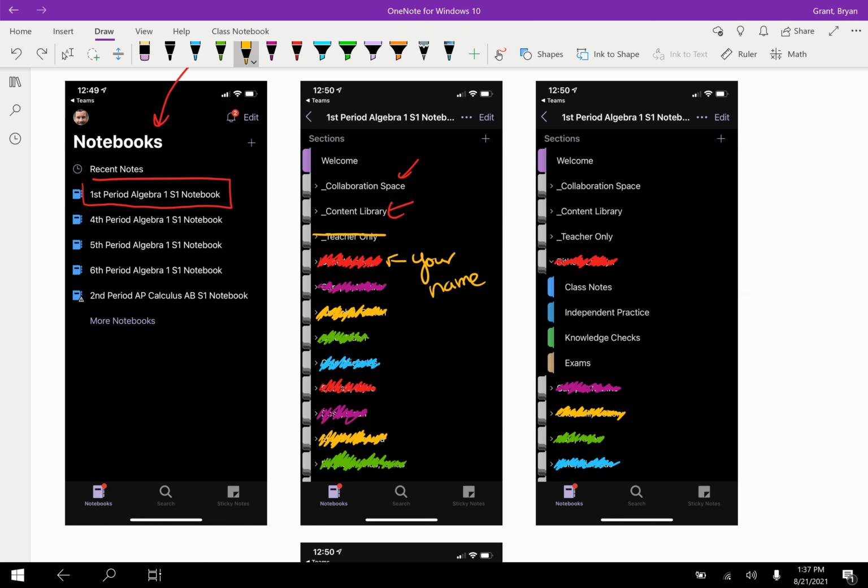The content library is very important. The content library is where our completed guided notes live. So let's say that you get home and you're like, wow, we went over that lesson 1.4 in class and I forgot to write down these couple steps and they're pretty important.